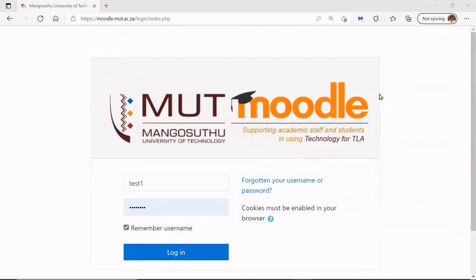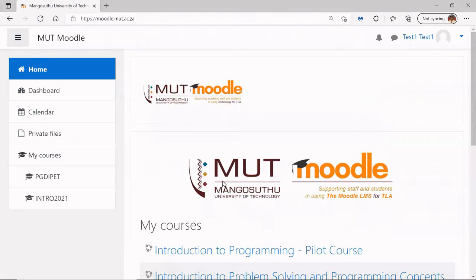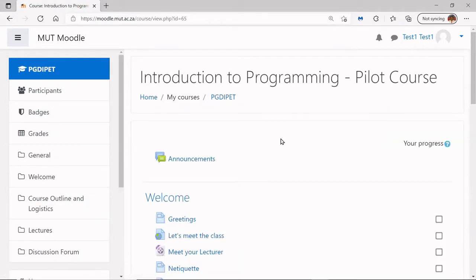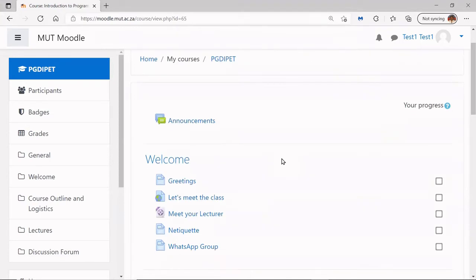My course has been developed using Moodle as the learning management system. This is the landing page, and I am logging in as a student. Using these credentials, the student would log in, and I am going to select the pilot course that I've designed. This is now the landing page. This contains 5 different blocks.